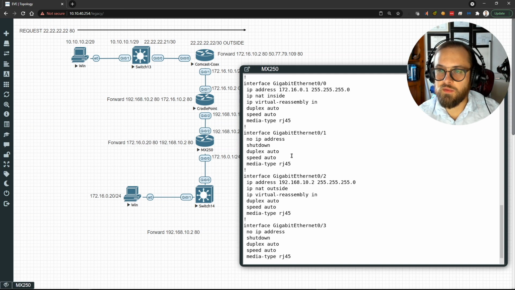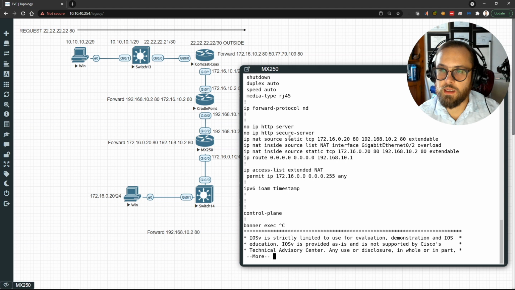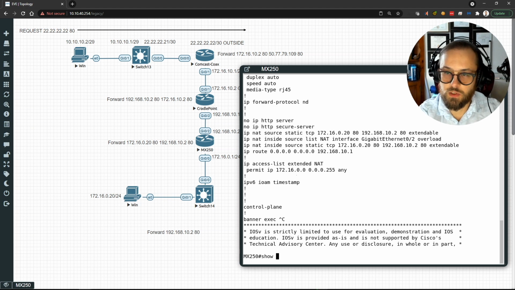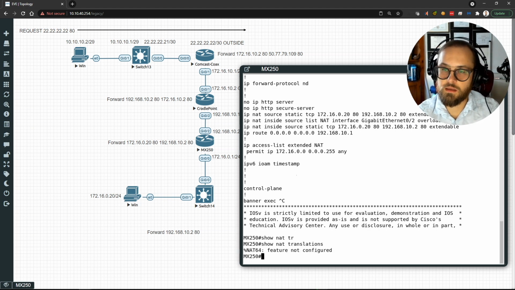We've got NAT outside, we've got NAT inside. We've got the source static NAT, that's our port forwarding, but we've got a route, so we're going to do a default route pointing at Cradlepoint, and then we're going to do IP access list extended NAT. This is going to match on this whole subnet, the LAN /24, and then we're going to use that here to say IP NAT inside source list NAT. It's going to be interface gig 02 overload, and that'll give us our path.